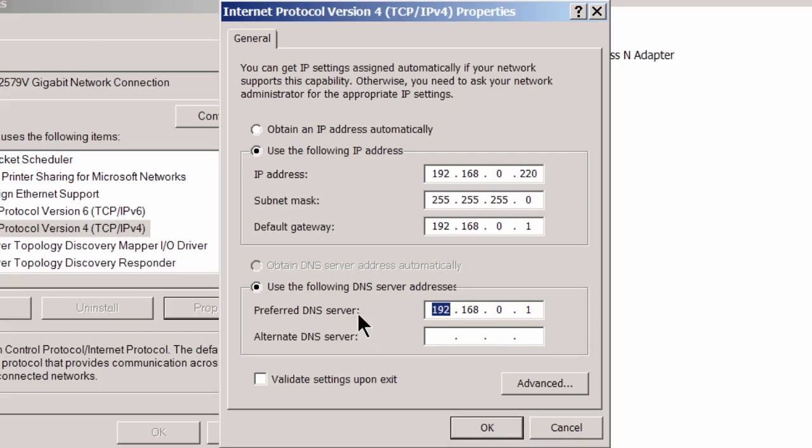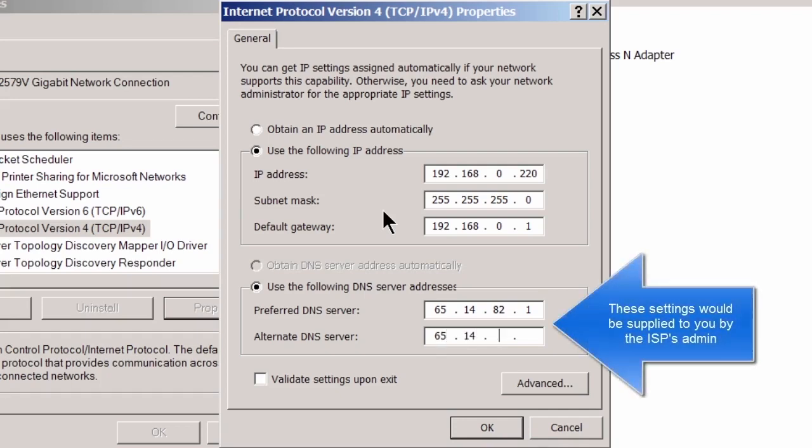And you need to have a DNS server on your network. If you have a SOHO router, it's most likely going to be the same address as the default gateway. It is the same device. It's doing both. If you don't have one and your computer connects directly to the internet, the DNS server will be on a different network altogether, and it'll be your ISP's DNS server. So, for example, 65.14.82.1, who knows? And then you might have an alternate DNS server. You might have a secondary DNS server like 65.14.82.2. That way, if the preferred fails, you can still do your name resolutions and get to websites.